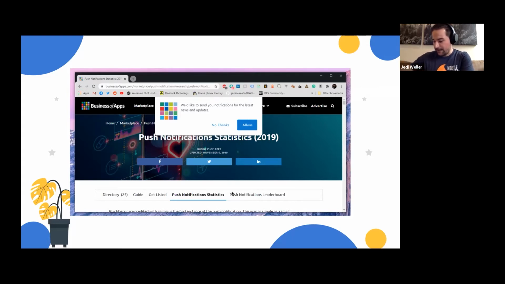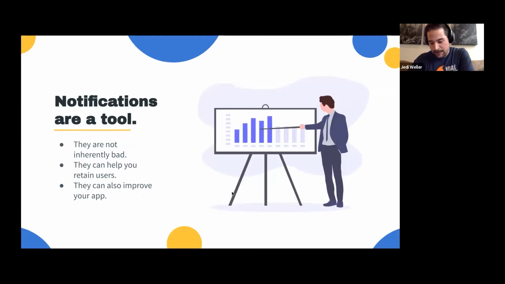Anyways, this leads us to the reality of notifications. Like we saw earlier, that was a bad use of notifications, but notifications in the end are a tool. And like any tool, they're not inherently bad or good. It's all depending on how you use them. If used properly, they can help you retain users and also add value to your app. And in the last section, I'm going to be showing you some examples of how to do just that.